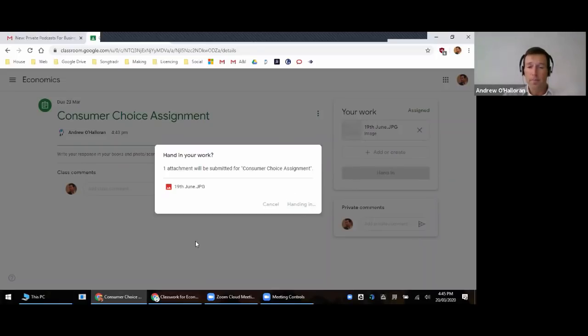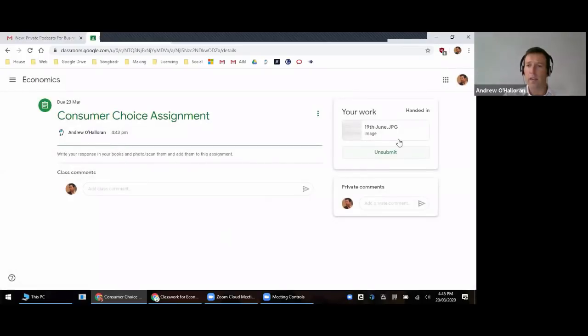And in a moment, we'll see here that it says unsubmit. The student can actually say, you know what, I'm not quite happy with that. I've still got a few days. I could actually unsubmit that and continue work on it, take a new photo, attach something new. For the moment, we're happy with that. We're going to go back to the teacher view.